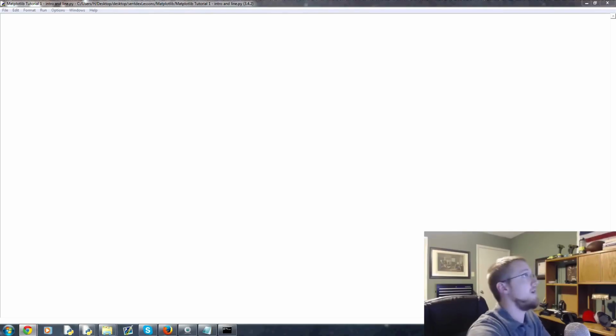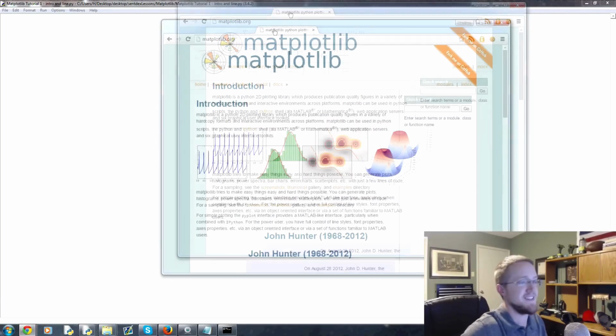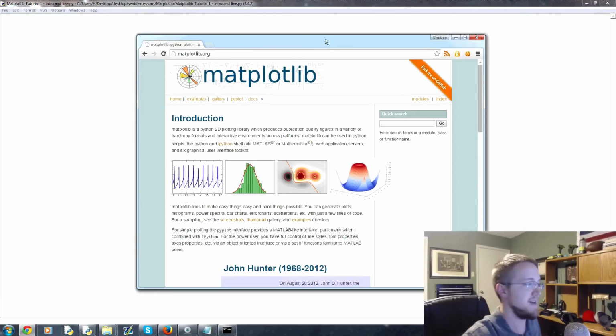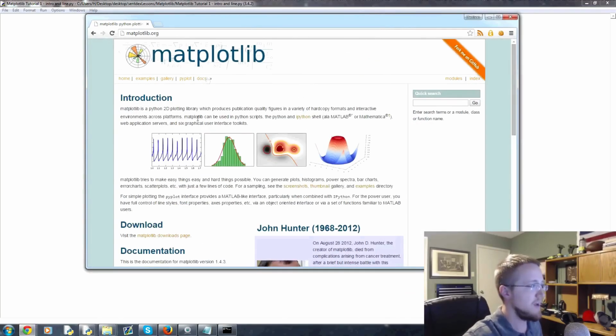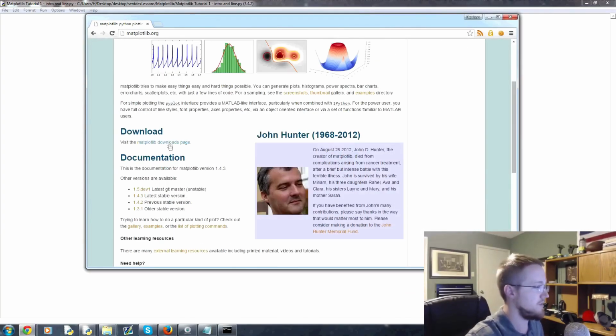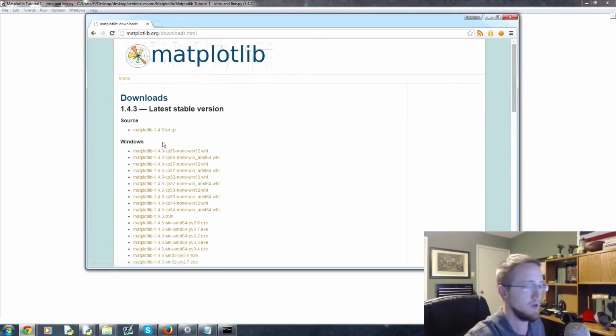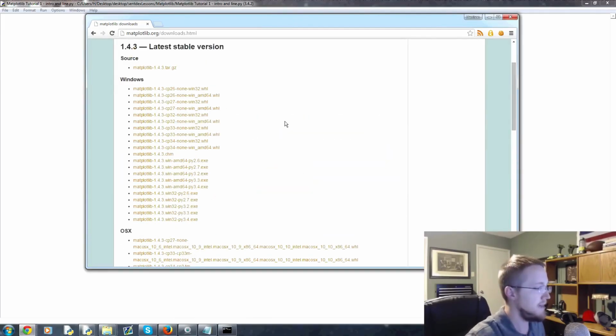And you can go to matplotlib.org. For some reason, whenever I go to matplotlib.org, a lot of times the website is down all the time. I don't know what the deal is there. But anyway, you can come to matplotlib.org, scroll down to downloads. We'll click on the Matplotlib downloads page. And then here you get the downloads for 64-bit and 32-bit Windows.